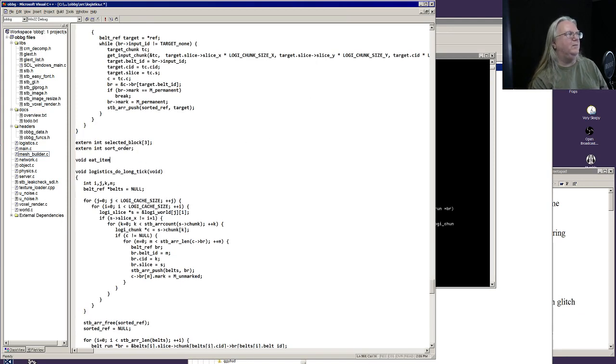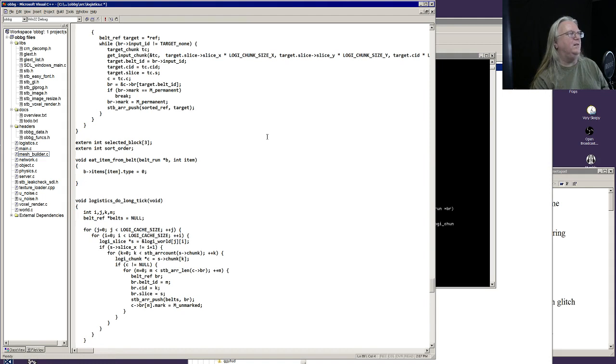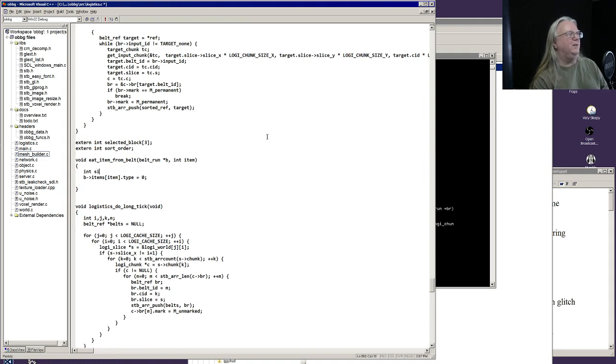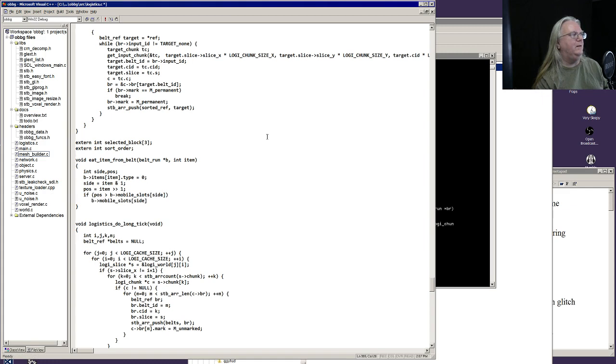Eat item from belt, run asterisk b, int item. So we say b arrow items of item dot type equals 0, and then side, pause: side equals item and 1, pause equals item shift right 1. If pause greater than the arrow mobile slots of side, the arrow mobile slots of side equals pause. And then put item on belt.